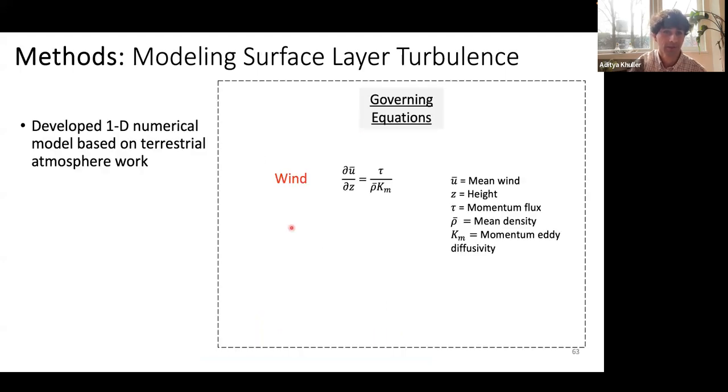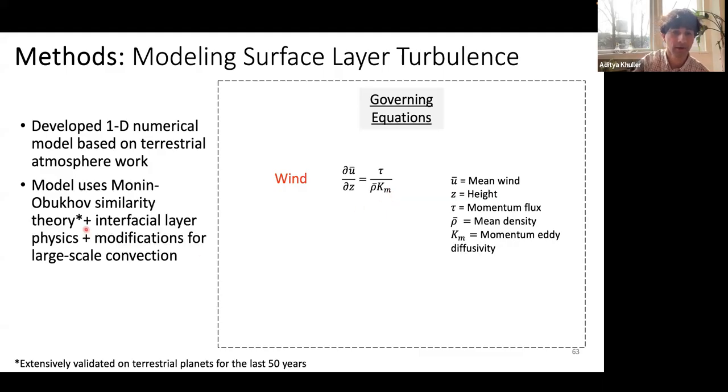And what we did was we developed a one-dimensional model based on Earth. So there's a lot we're learning from people like you who study the Earth as well as other planets. And I won't go into these equations, but they're just saying the gradient, or how does the wind vary with height? It depends on the stress, shear stress, the density, and kind of where the magic happens in this diffusivity, how that gets transported. And we're using a modified version of this Monin-Obukhov similarity theory that's been used on terrestrial planets for the last 50 years, with modifications to account for what's happening right near the surface, as well as large-scale convection that's not included in Monin-Obukhov theory.